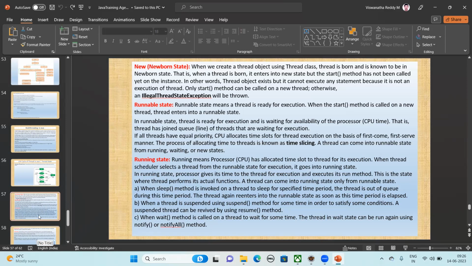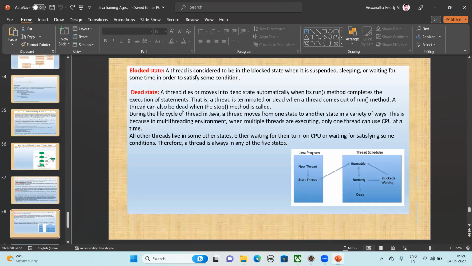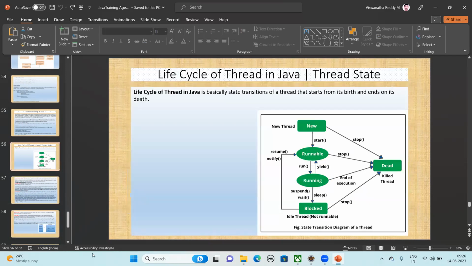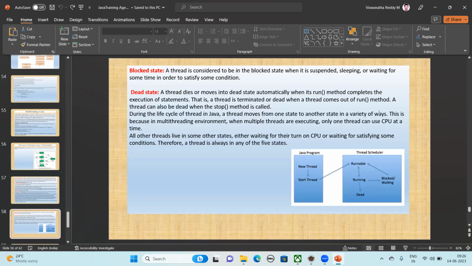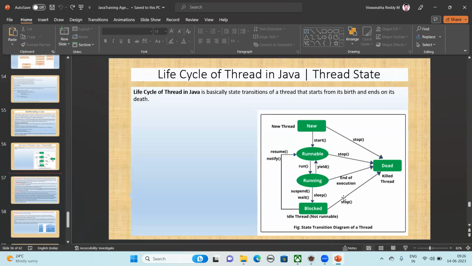This is called the running state. Now we see the block state also happens. When does the block state happen? The block state is when, after running, the thread is idle. If the thread is idle and not running, then we call it the block state. A thread is considered to be in the block state when it is suspended, sleeping, or waiting, or sometimes in order to satisfy a condition. It means I'm blocking my thread to wait some time.